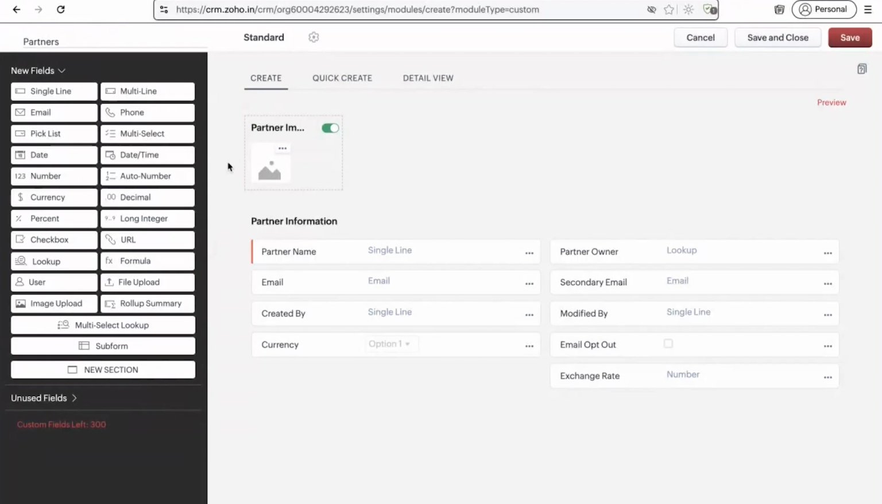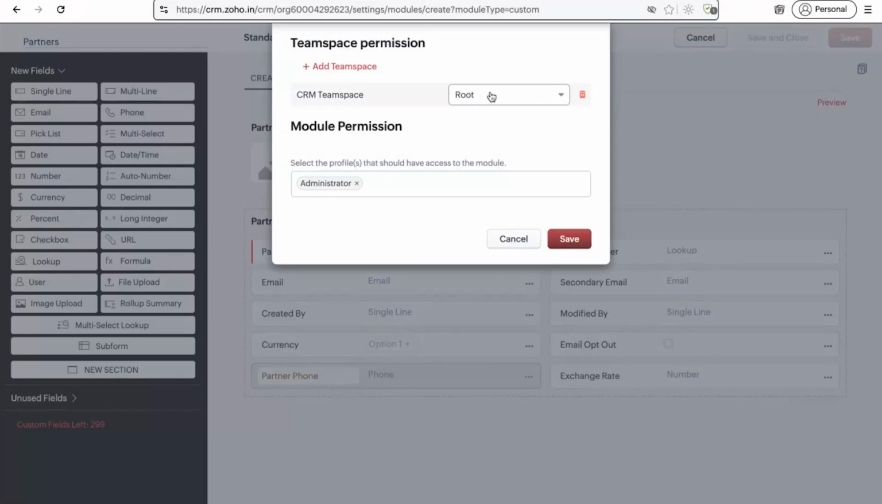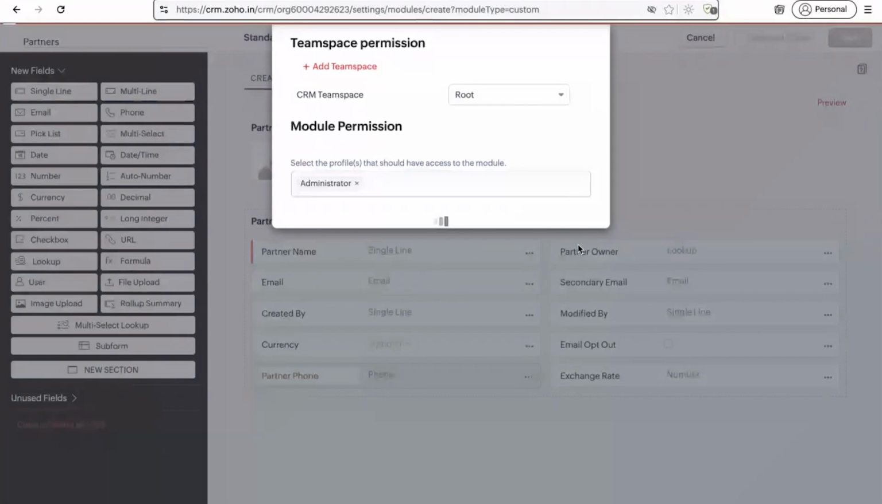And if you want to add a field, just drag it and drop it in here, and then you can rename it. For example, if you want a phone number, I'll just drag and drop a phone number, call it partner's phone. If I want a mobile number, again, I'll just drag and drop a phone field. If you want to add a new section, I can drag and drop it, and then you can just save and close it. You can provide for which profile you need to give permissions, and then you can save it.